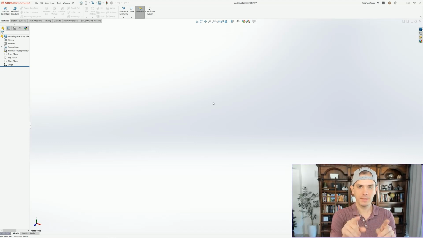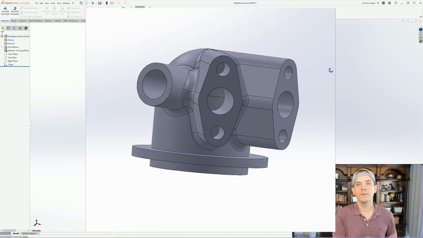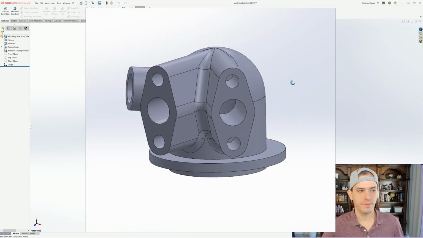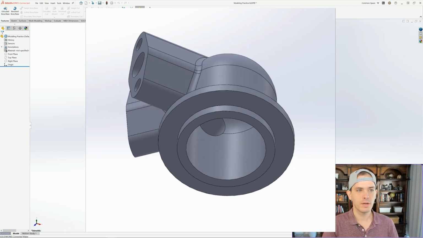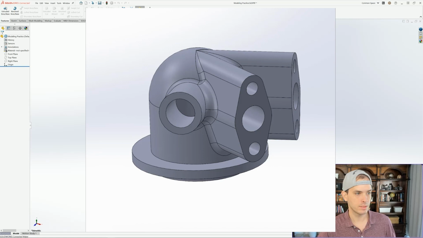Okay. But this is the model that we're going to create. You can see it right here. All right. So let's make this model. Now, we have a lot of things going on here. Let's try to tackle the largest features first, the ones that can give us the most geometry.